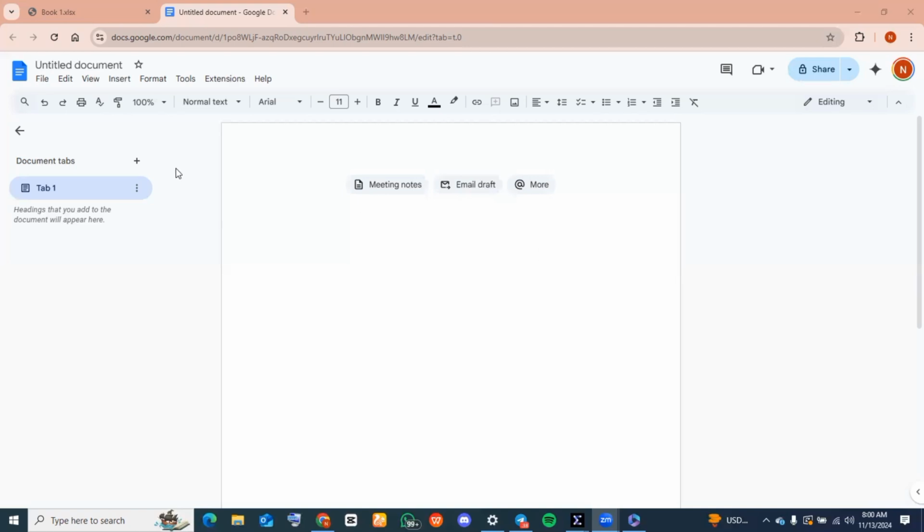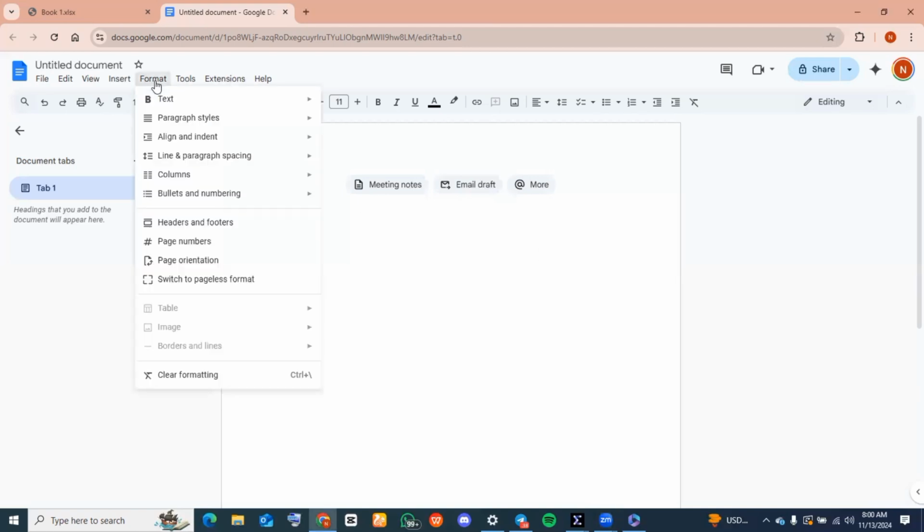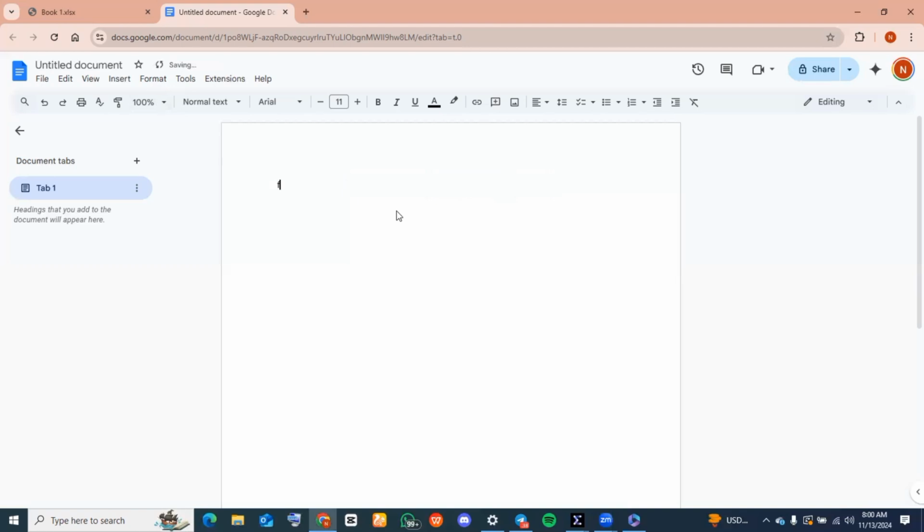Now head over to the top of your page and click on Format. Now you want to go over to where you see columns, and over here you would notice that there are three different types. Now there's one that is not split at all, there's one that is split into two, and there's one that is split into three. Now I went to the one that is split into two. Go ahead and type on this side of the page.